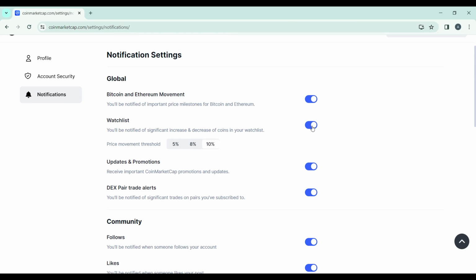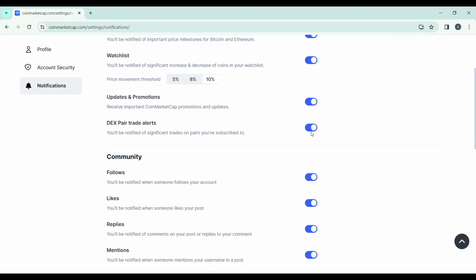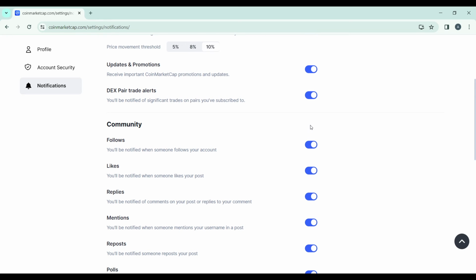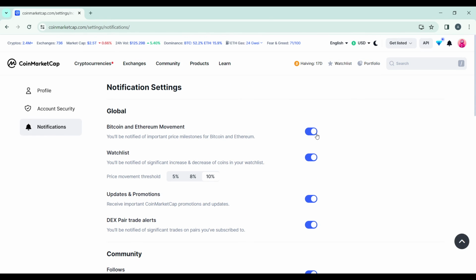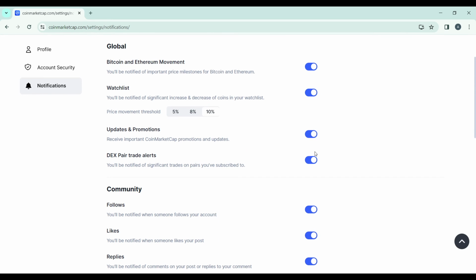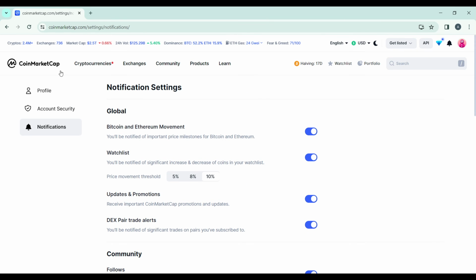All right, and then the second one is watch list. You'll be notified of significant increase and decrease of coins in your watch list. So if you want to get particular information about your coins, go ahead and add them to your watch list and then come over here and click on this to toggle it on. Next, it's updates and promotions, so go ahead and toggle this on. And the next is the DEX pair trade alert. Toggle this on. Once you toggle these four options on, you will see that you're going to get price alerts right here in your CoinMarketCap. So that is pretty much the process.